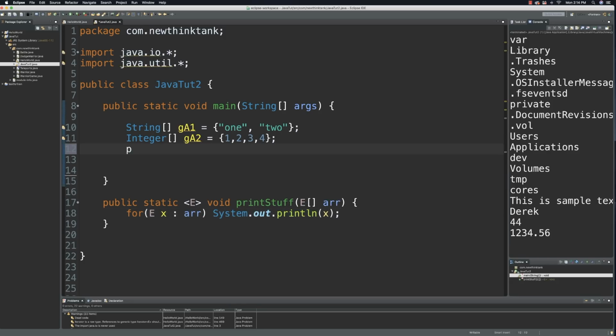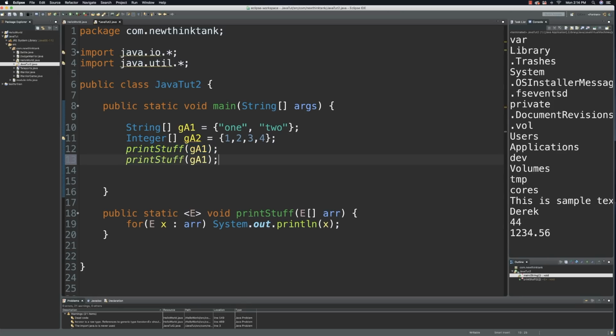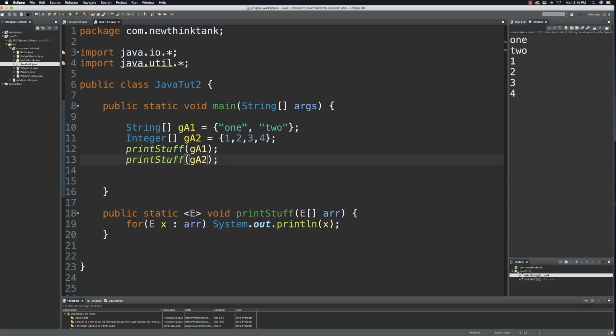Now what we can do is go printStuff and pass in our different arrays and know that they will work. Our completely different arrays. So there's that. And there is our integer array. And boom, they both work.